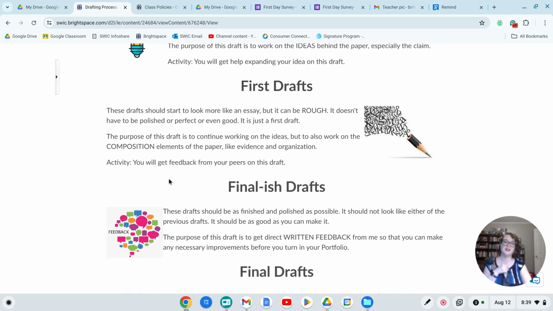Then you'll submit your first draft. These drafts should look a little more like an essay. So it should start to look more like what your essay is going to look like, but it can be rough. It doesn't have to be exactly what you're going to turn in at the end. It can be very rough. It might look very different from your later drafts. It doesn't have to be polished or perfect or even good.